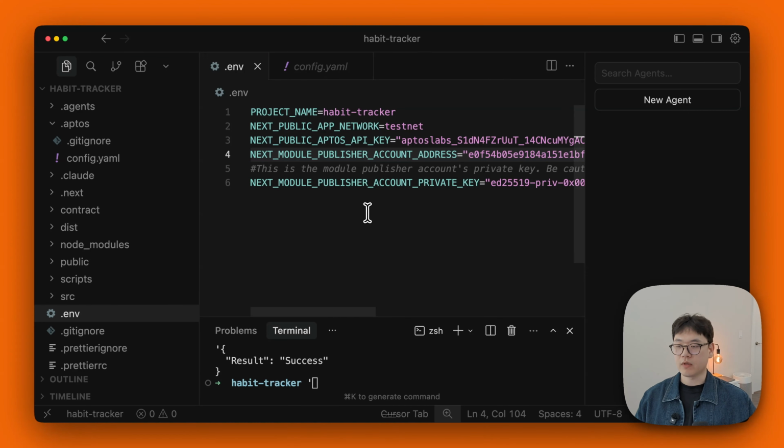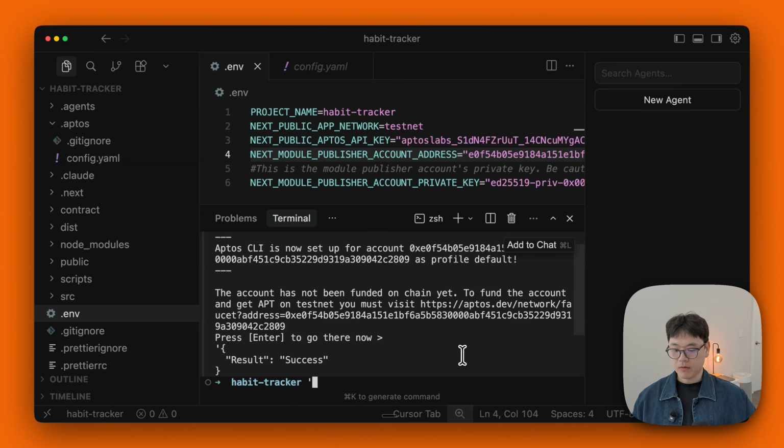Now, remember to never share this, just letting you know, but we need to copy these values into .env so that we can run our script for publishing the contract. So we need the account address and the private key. So let's copy those over. And the account address, you don't need to put the 0x in front of it. It will just handle it. And there we go.